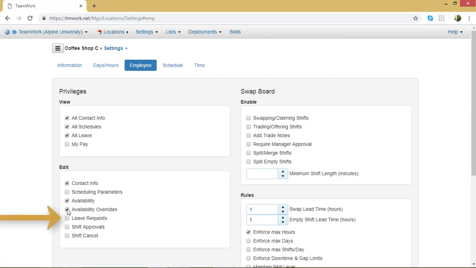I do want my employees to be able to enter leave requests themselves. If I want my employees to approve their shifts, I would check that box. And if I want them to be able to cancel their shifts, I would check that box. But I don't want to give them that ability. So that's all of the privileges I can give my employees.